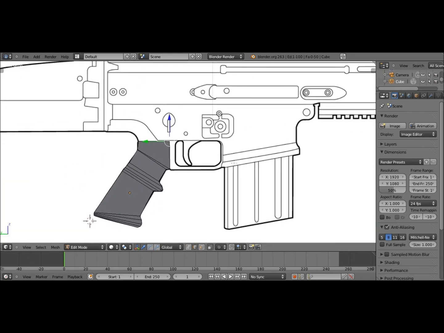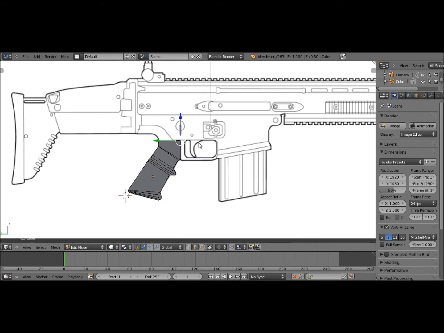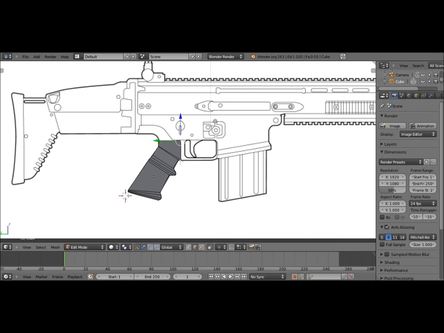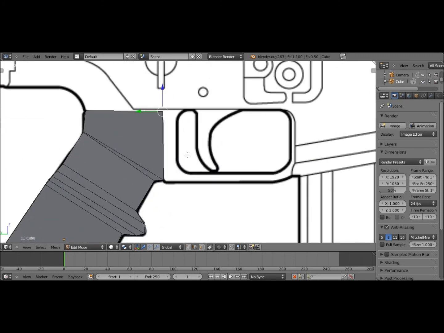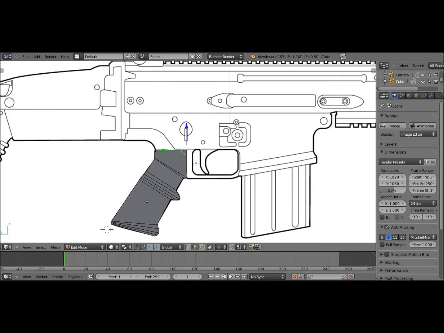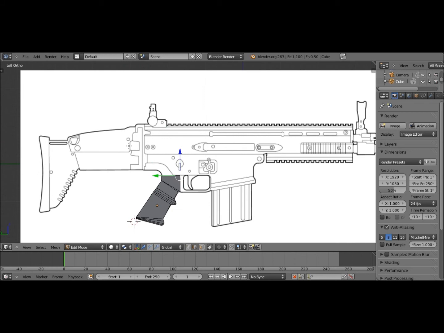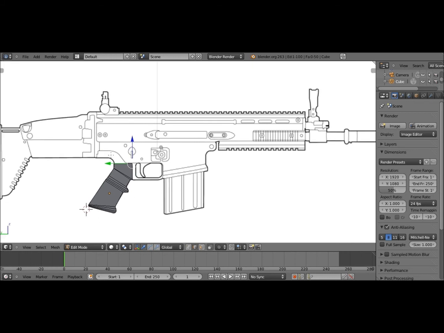Before we move any longer into the gun, we're going to save this gun model for now. I'm going to save it on my desktop, and I'm going to call this Scar H. And yeah, save as Blender, and we can continue. I'm going to leave the grip for the end. For now, we're going to continue modeling the whole part of the gun, starting from up here all the way down here.